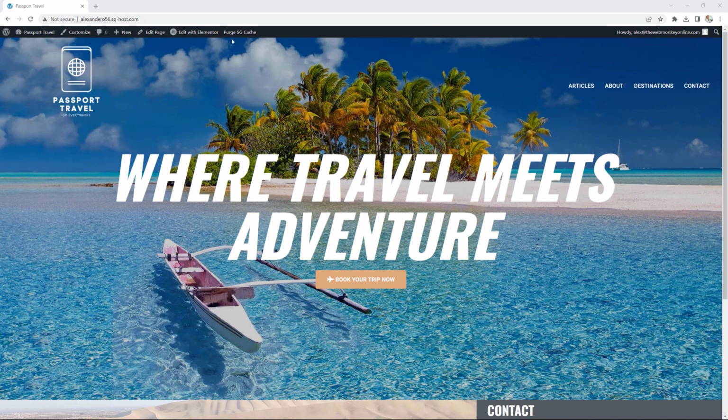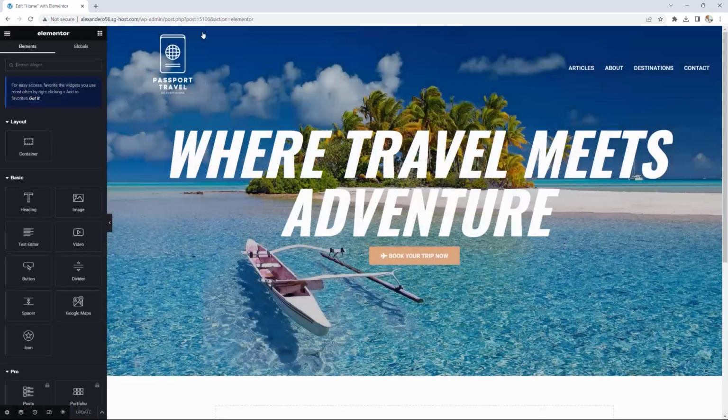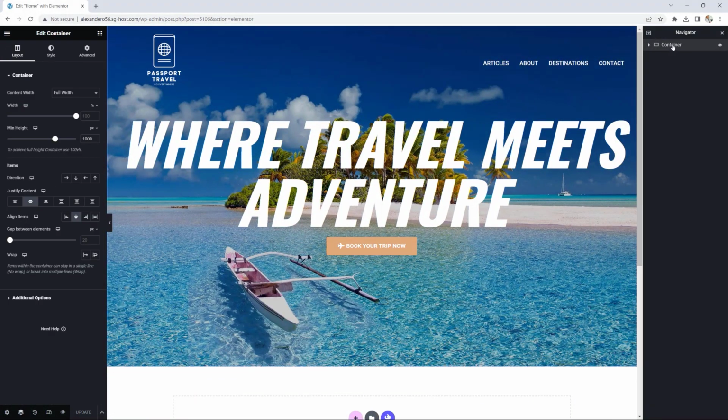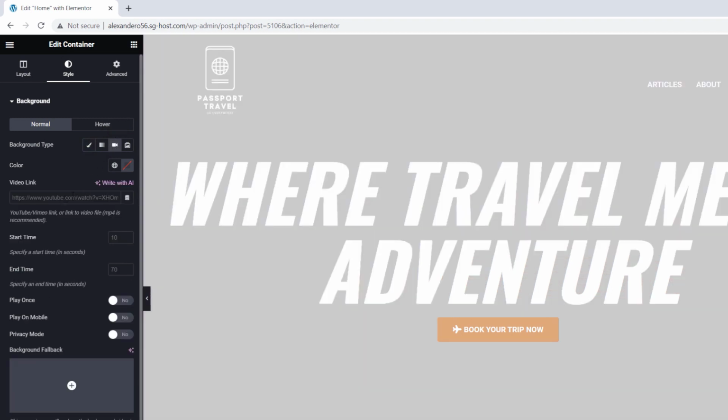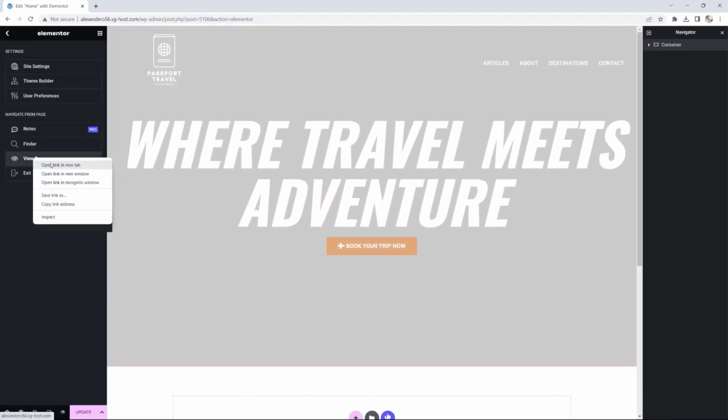So to do this, we're going to go back to edit with Elementor. Okay, and we're going to switch the static background image for a video. We cannot edit the container directly in here because, again, remember, we used plenty of negative margin. So we're just going to use the navigator down here. Let's select the container. And now from here, we're going to go over here to style. And now here where you have background type, I'm going to go with video. And now here we can simply paste the link to the video. Now, the actual link, I'm going to provide you with this video.